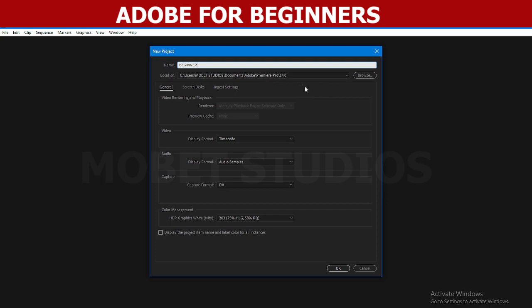except you probably have a folder where you want your raw editing template to be saved into. So this one is automatically created by the software itself once you install it in your system. Drive C, Mobile Studios, Document, Adobe Premiere Pro 14.0. Automatically it's created.